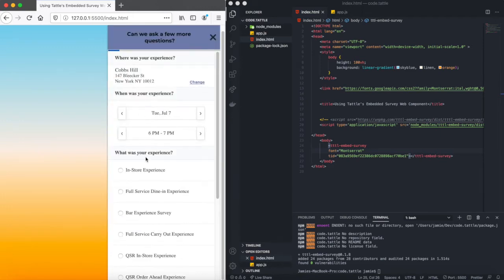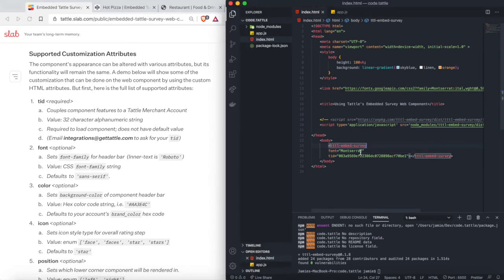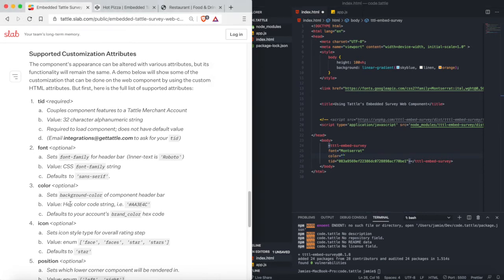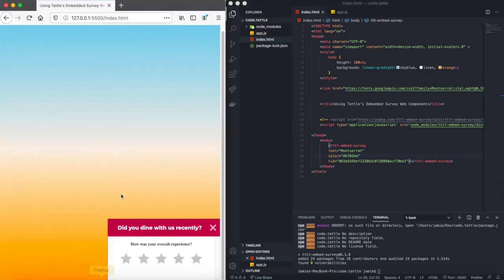The font inside the internals of the survey is going to remain the same for consistency and compatibility reasons, but the header font can be customized to match your branding on your site. We also have the color available for us to modify. It's going to require a hex color code string, something like hashtag and then six hex characters. So if your brand color is in RGB or in a CSS string, you might have to convert that. But once you have, you can just type in your hex code right into the color, and we can check out how that changes it.